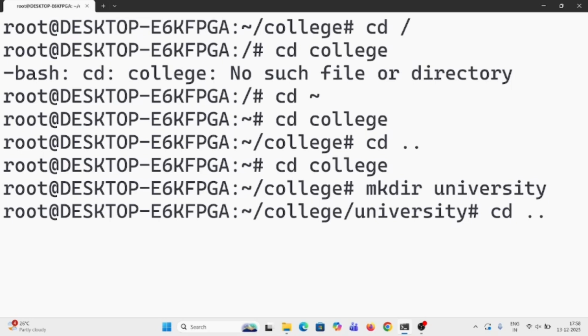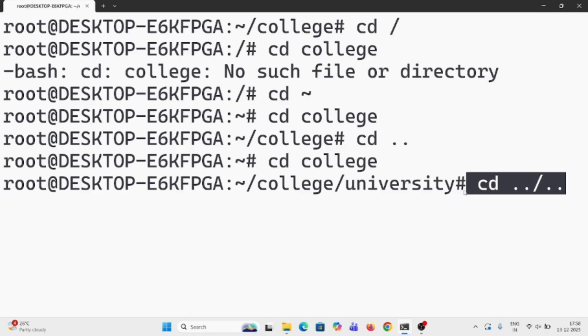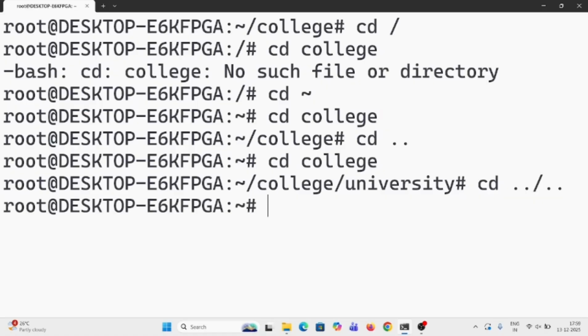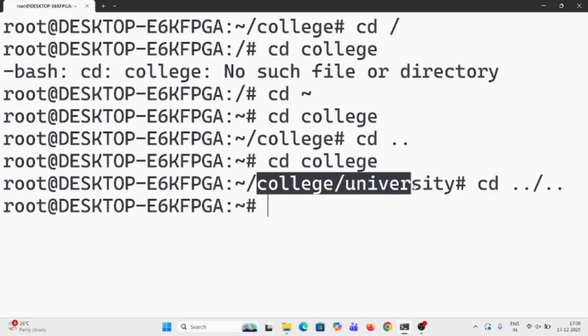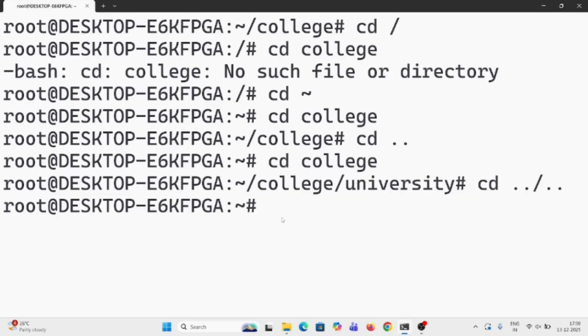cd space dot dot slash dot dot. Okay, so when you use this command, you will go up two directory levels. So here, if you can see, now you are in the university directory and not in the college directory. Okay, so this is how we can use this.